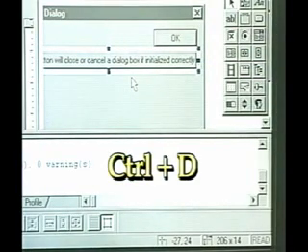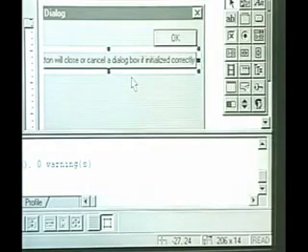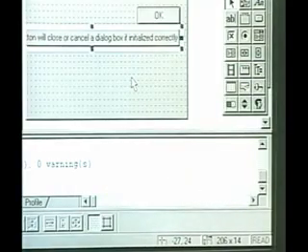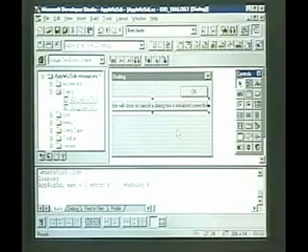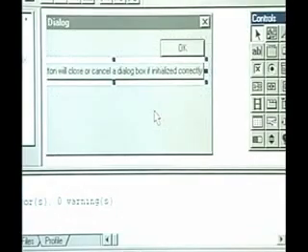Let's press Ctrl plus D. This allows us to set the tab order of the controls in our dialog box. Let's press Ctrl plus G once. This changes our working area to contain grids. If we press Ctrl plus G again, we can display guidelines. If we press Ctrl plus G once more, our working area has no grid or guidelines.